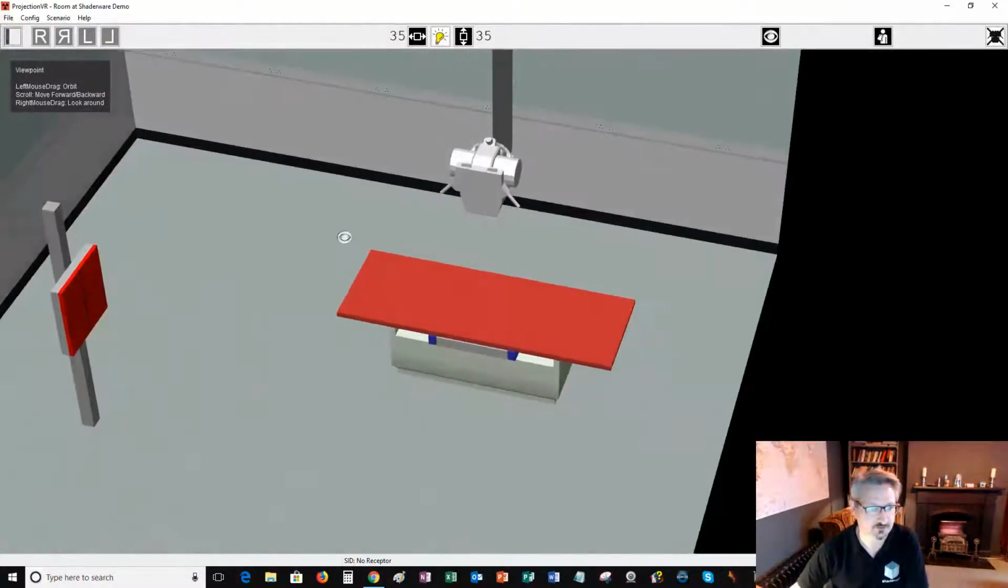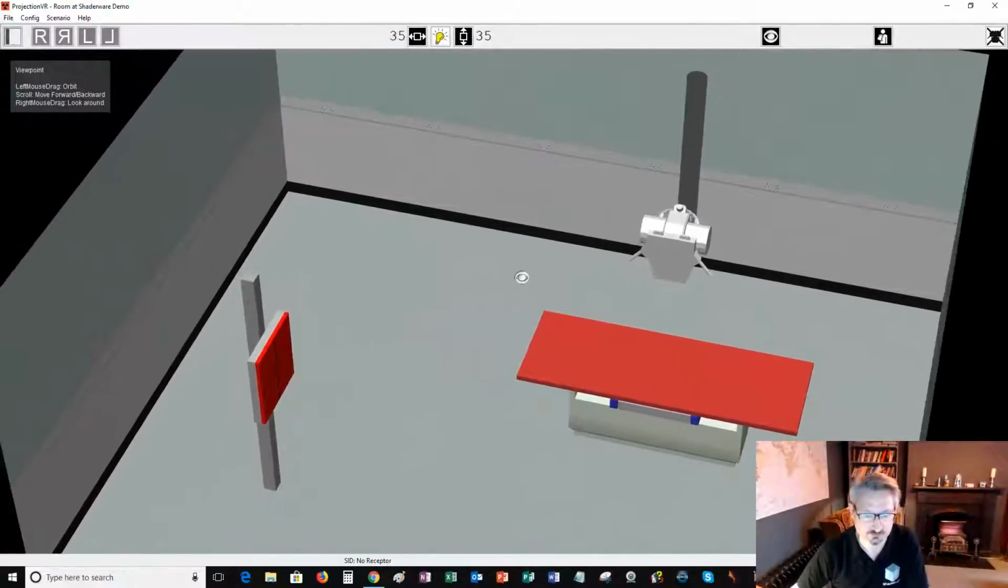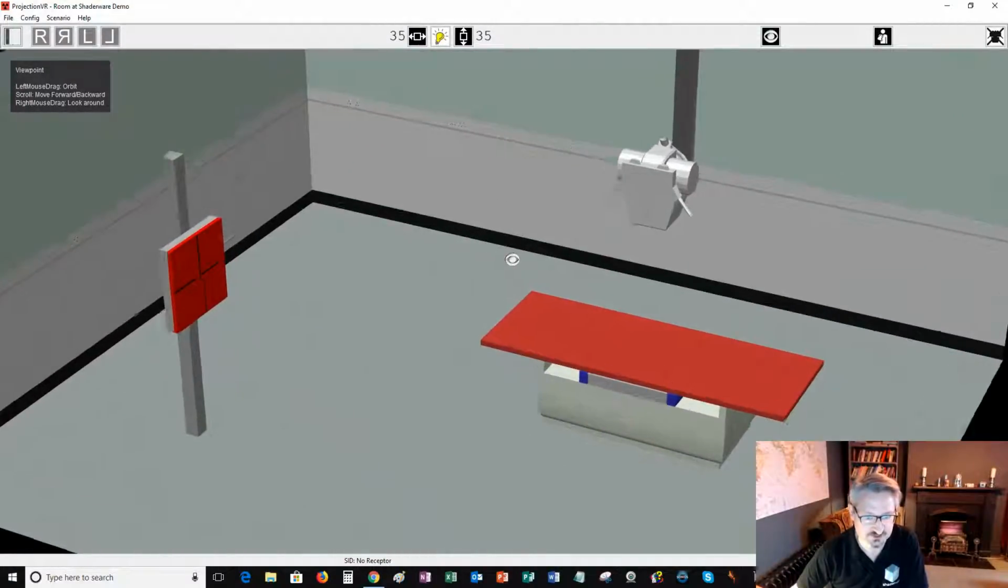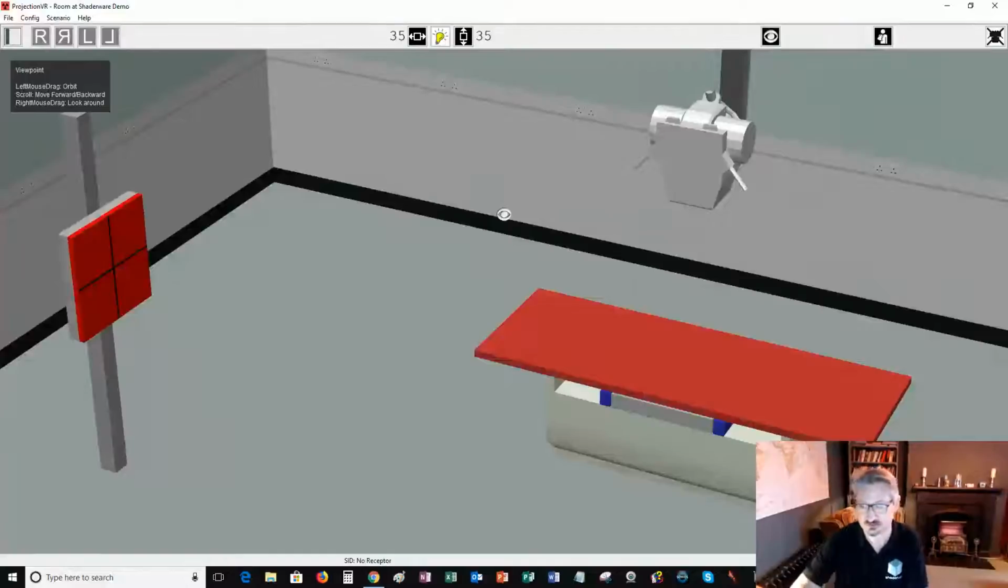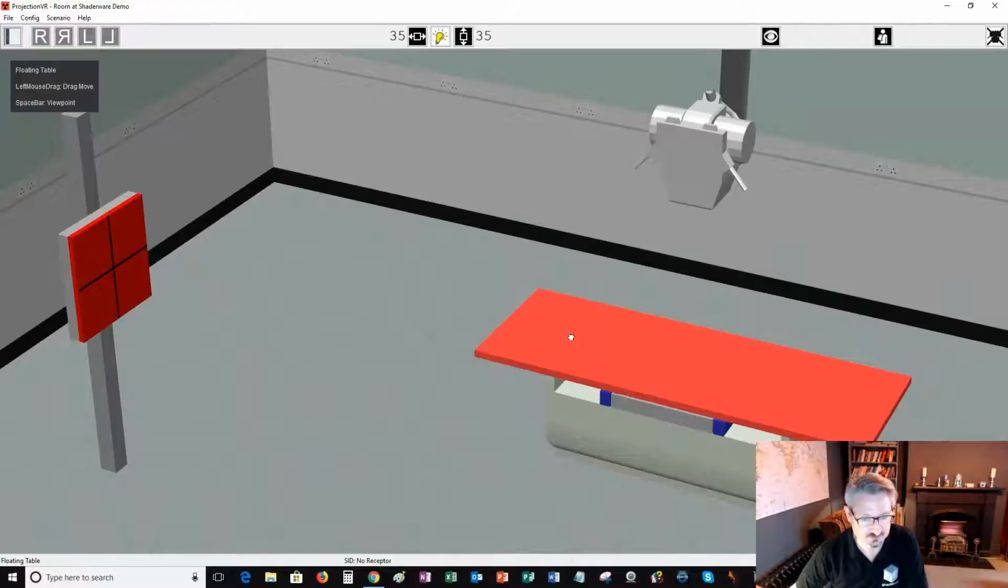Okay, so the next thing I might want to do in the X-ray room, apart from move myself about and see it from different angles, is move things within the environment. So if I hover over certain objects, then you'll notice that my cursor stops being an eye and becomes a hand. Okay, and that indicates that if I now left click, I'm actually going to do something different. And if you notice that if I left click that hand now, it turns into a clenched fist, which means I've got hold of something.